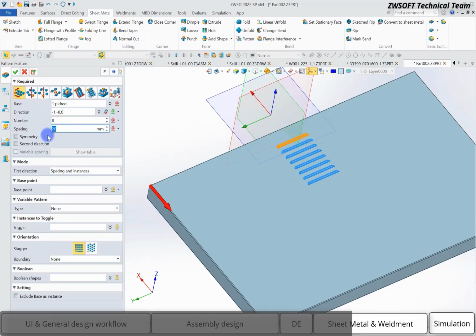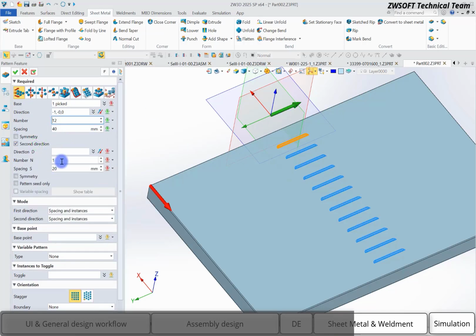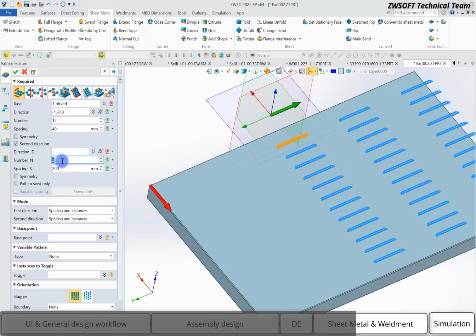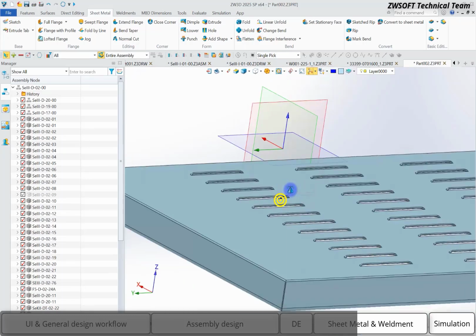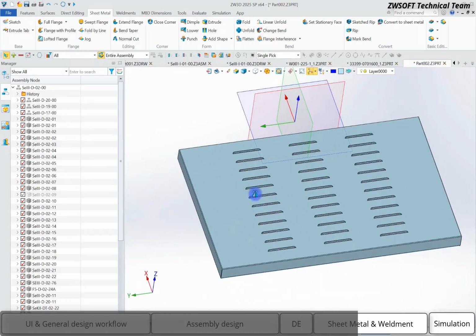Direction and 40, 10, 11, 12, 40, 100, 300, 1, 2, and we can make it symmetric. Okay, now you can see just by several clicks, we already created the louvers.